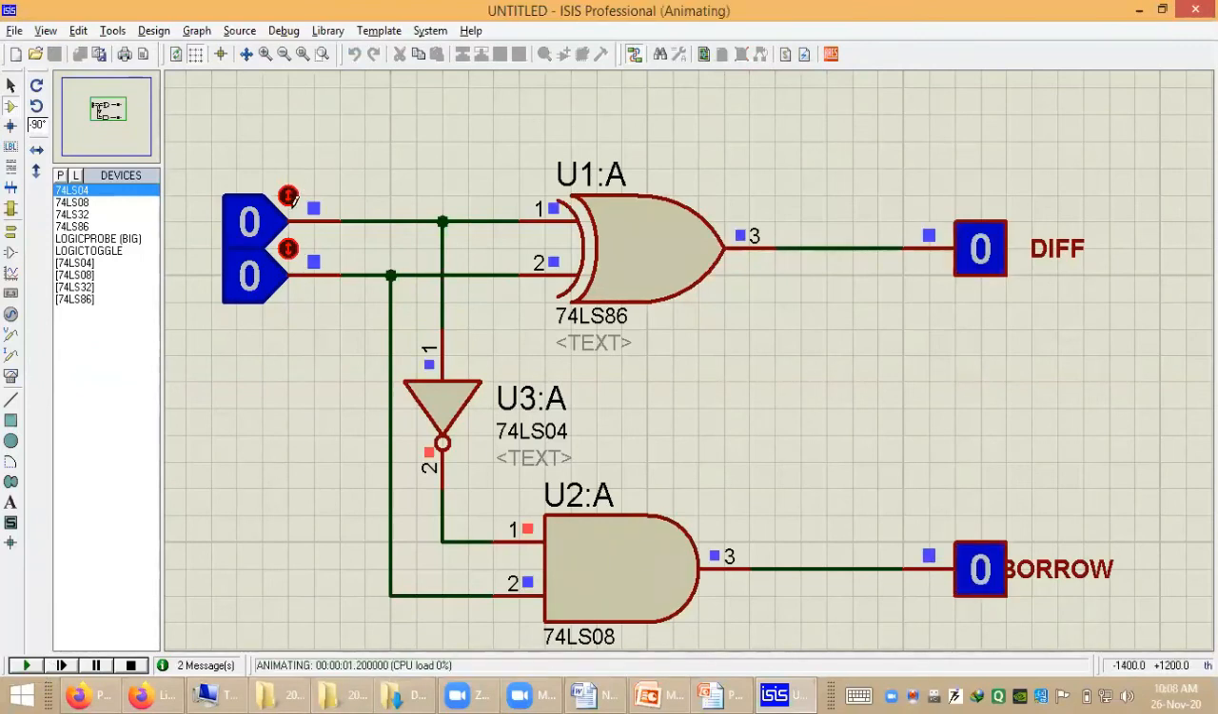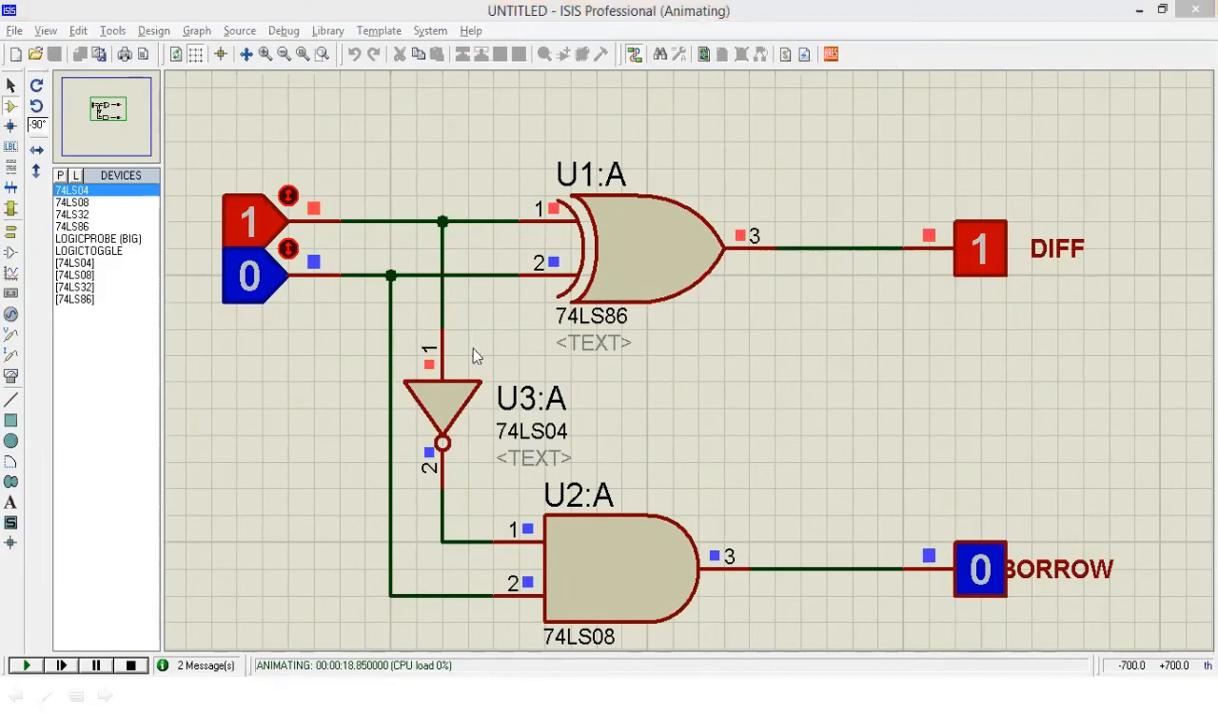So for 0 inputs, difference is 0 and borrow is also 0, right? For 1 inputs, difference is 1 and borrow is also 1. Then for 10 inputs, difference is 1 and borrow is 0. Okay, you can just cross check here.